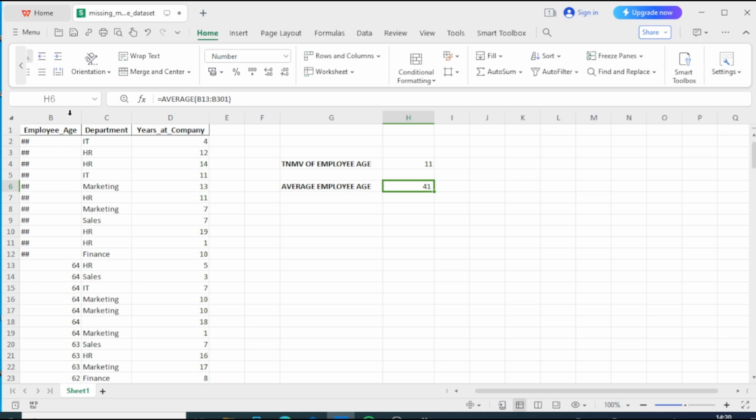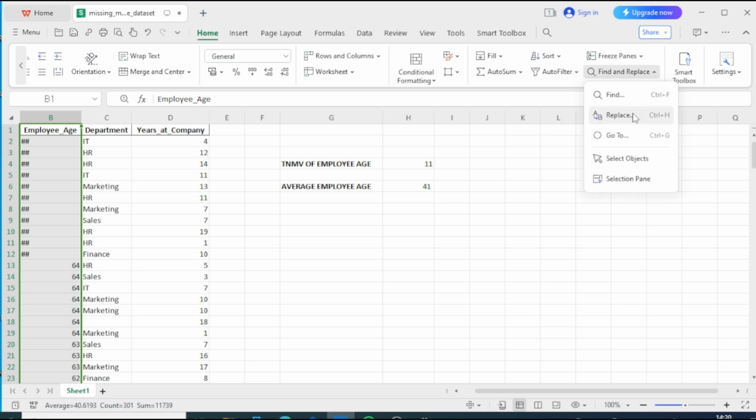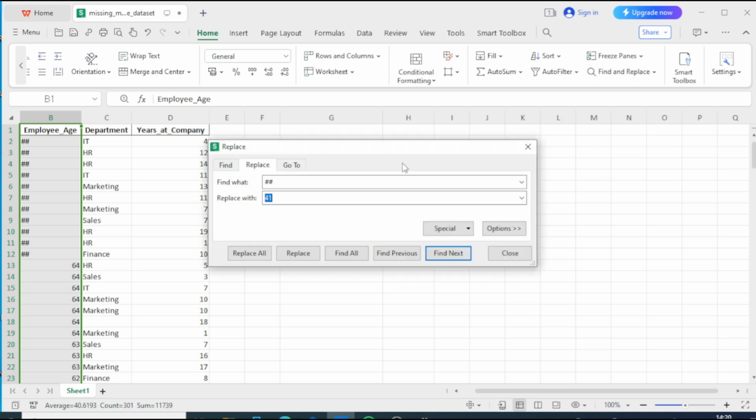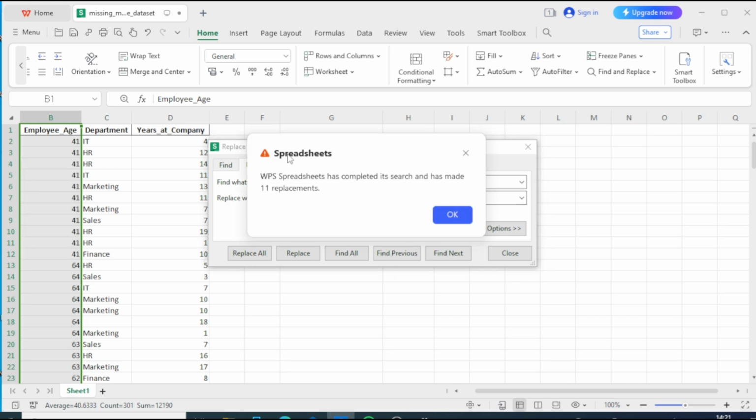To do that, we'll click on this column, that is the employee age variable, and then proceed to find and replace. Click on replace. What we want to find is the double hashtag, and we want to replace it with 41. So we say replace all. You see here, it says WPS spreadsheet has completed the search and has made 11 replacements. So we click on OK and we say close.